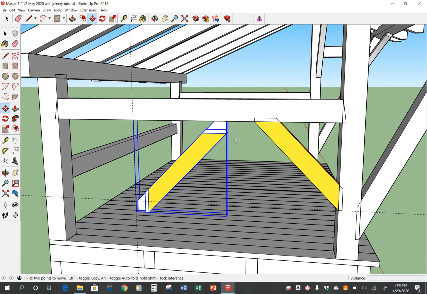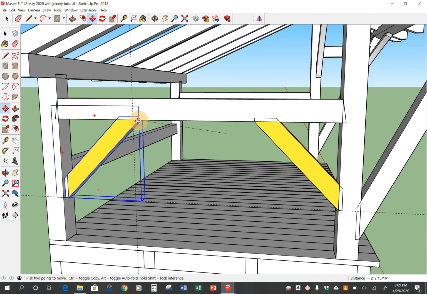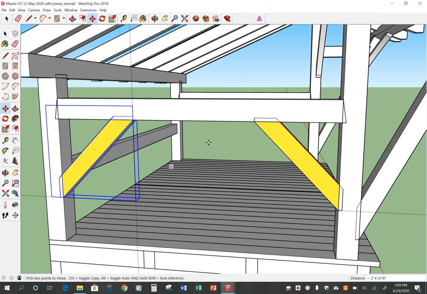And now I can grab this corner, not the housing. I want this corner to line up with that mark. And we are good to go.